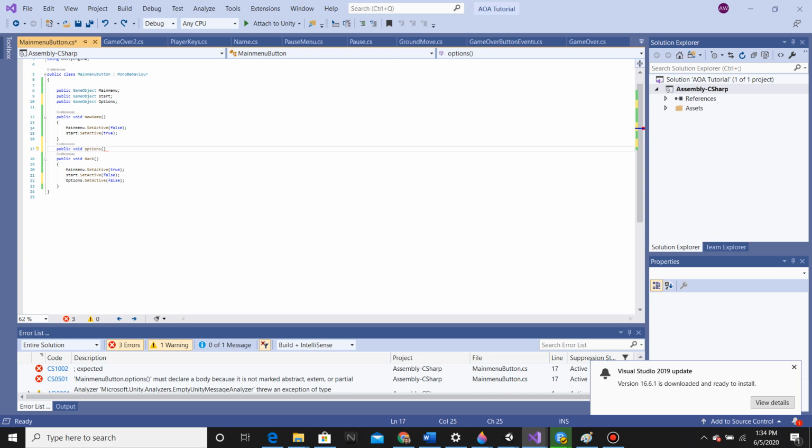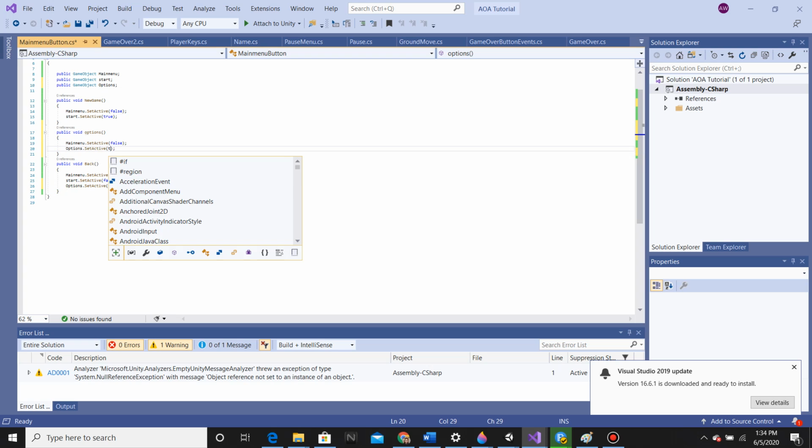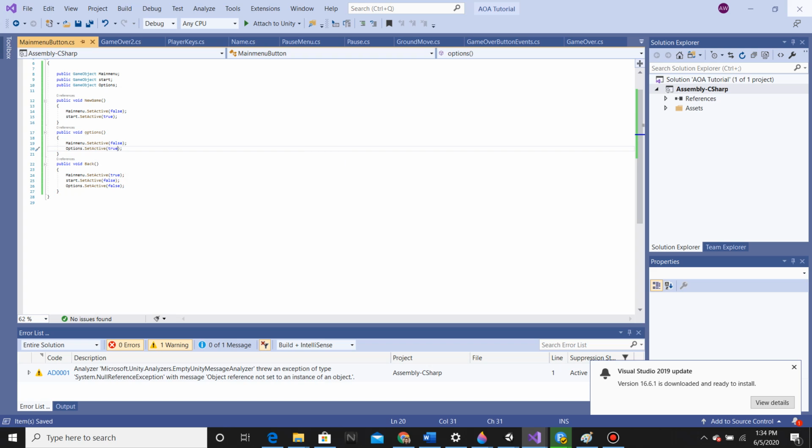Then I want to make it to where if you press the options button, I want it to disable the main menu. So I'm just going to copy this, and I want to enable the options. So I'm going to switch it to being enabled, switching false to true. I'm going to save the script and go out.